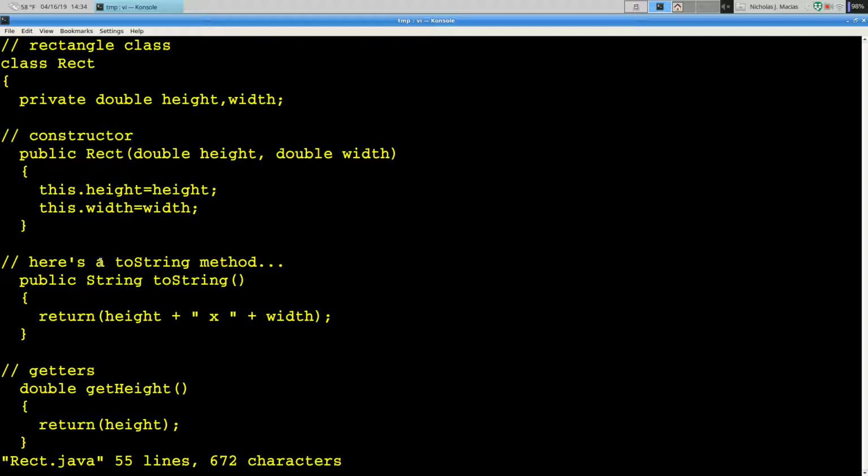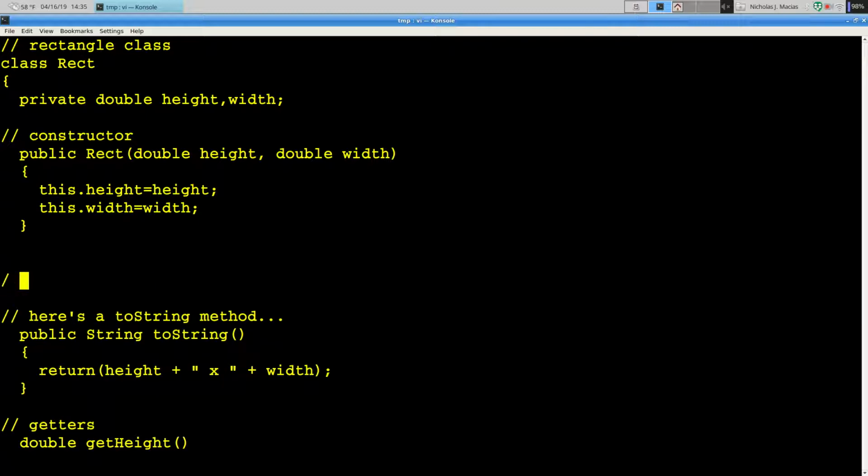All right, so that's one thing we do with the word this. But remember, this is a way to refer to the current object. Okay, it's the ego. It's me, it's I. And we can do this, for example, for constructors. So let's say we want to construct a square.